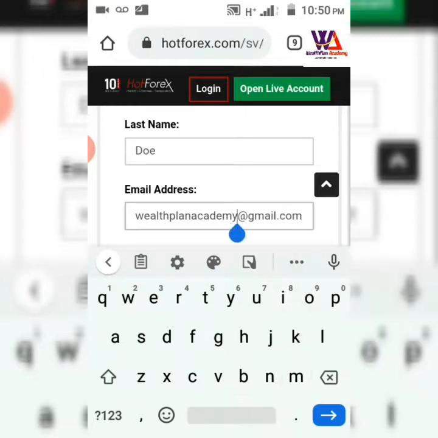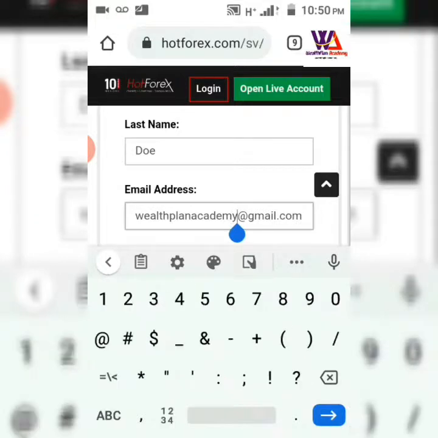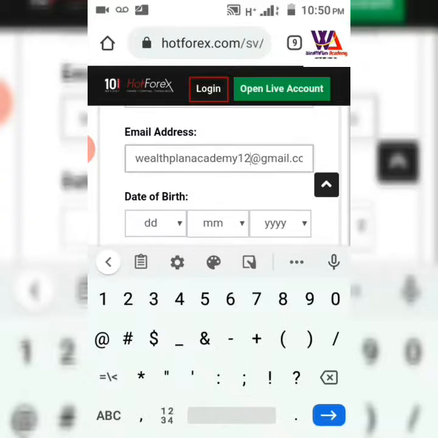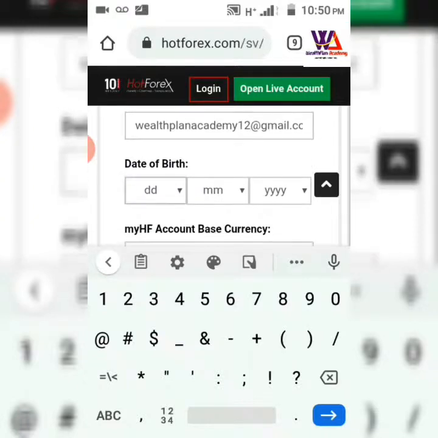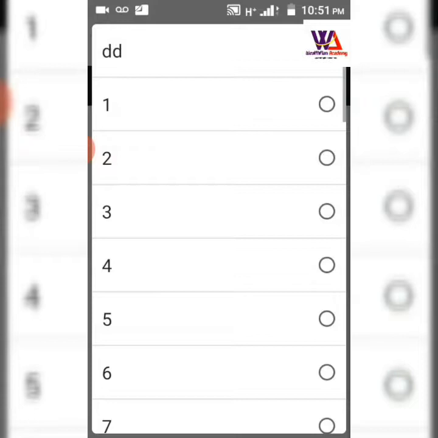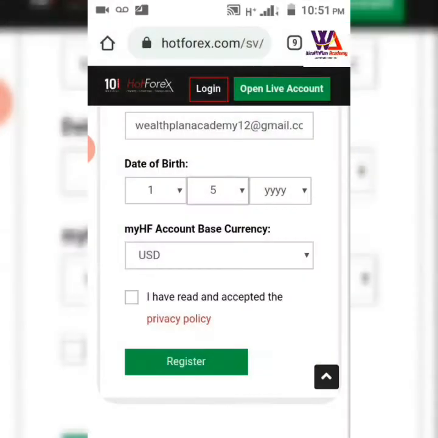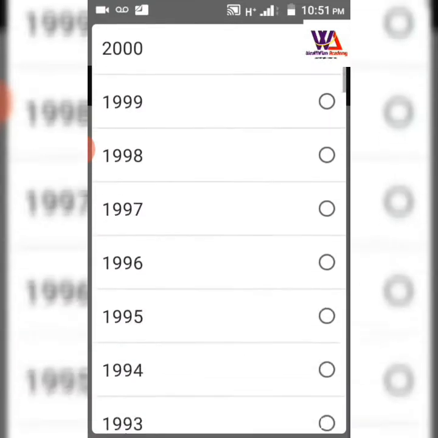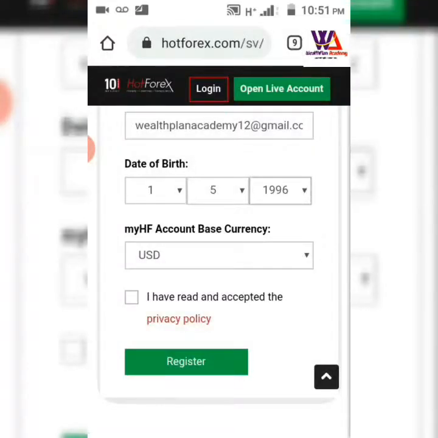Okay, make sure you cross check that you've put in the email accordingly. Okay, so after putting the email, you go to the side of date of birth. Now choose your date of birth accordingly as well. Choose the day, choose the month, then choose the year. Scroll to the appropriate year and choose the year.